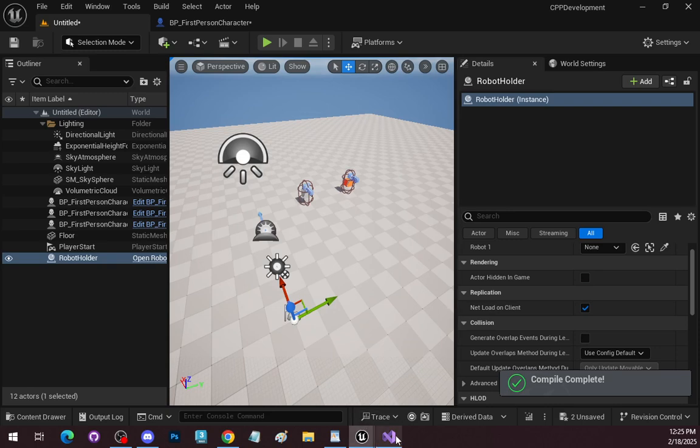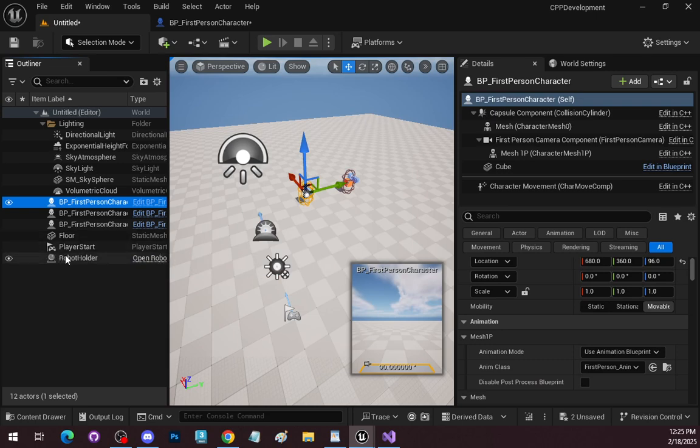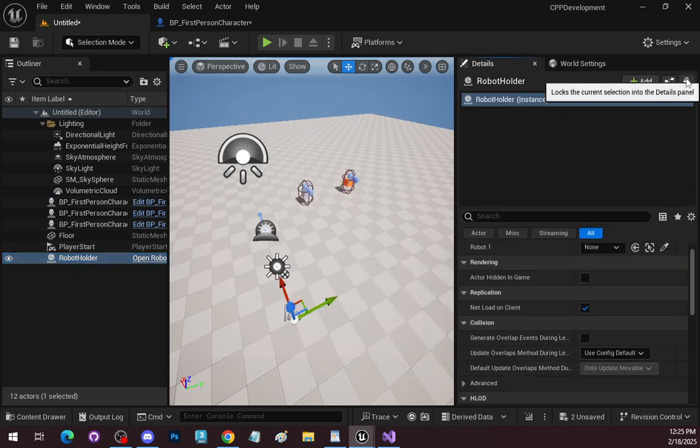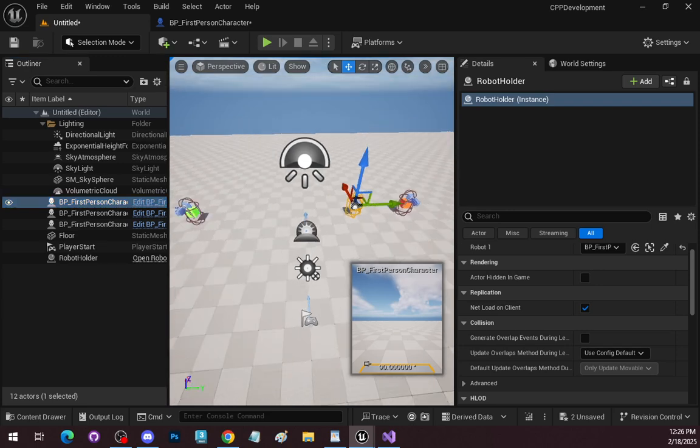All right, good. So if we go to here, we can now assign. Again, here's the first person character. I'll lock it for this time. And then I'll assign this one to there, and you can see that it took it. So now we have reference to that from that in the scene.